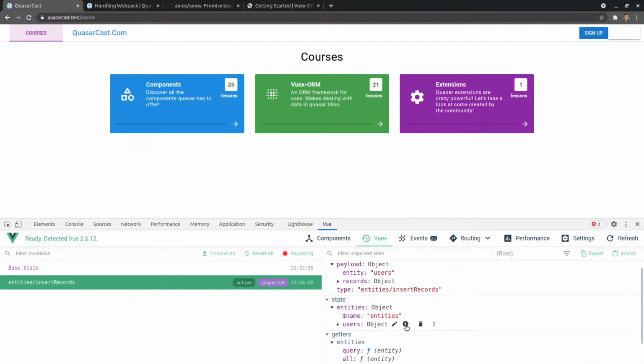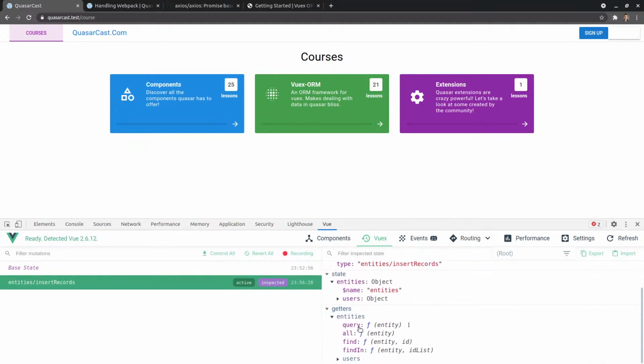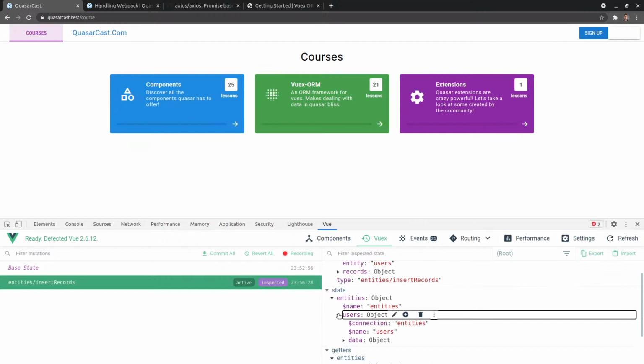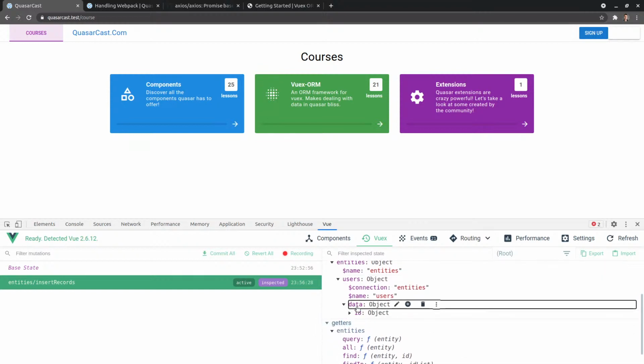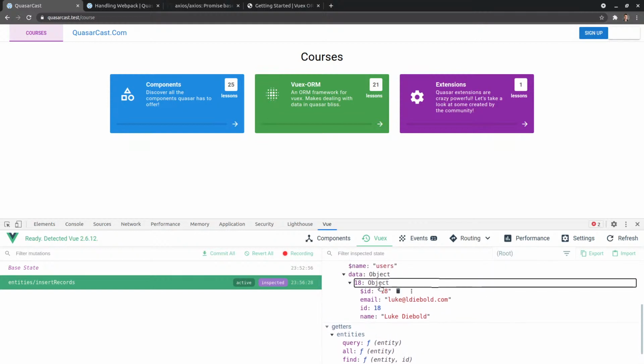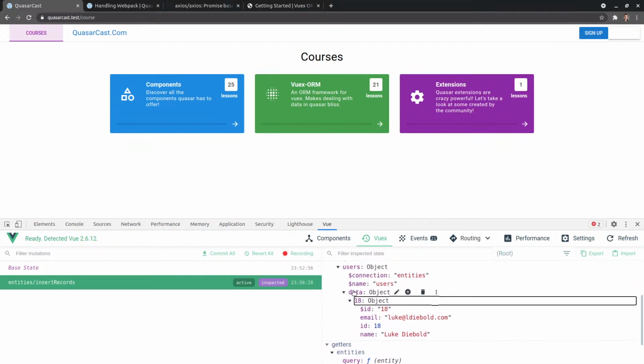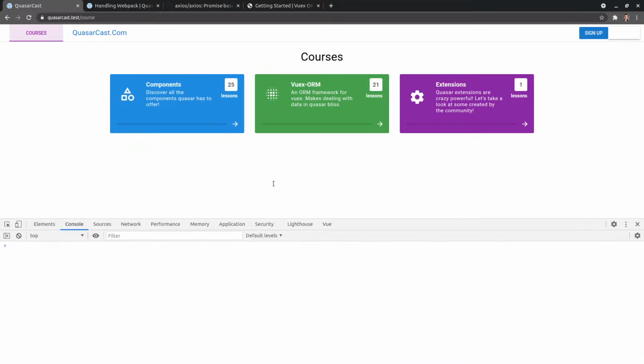Let's load the state. Where's the state? Here it is. And notice under users, we actually have a user there. So there's the user that we just pulled from the database, and it's sitting within the data property of user. It's really, really handy because check this out.